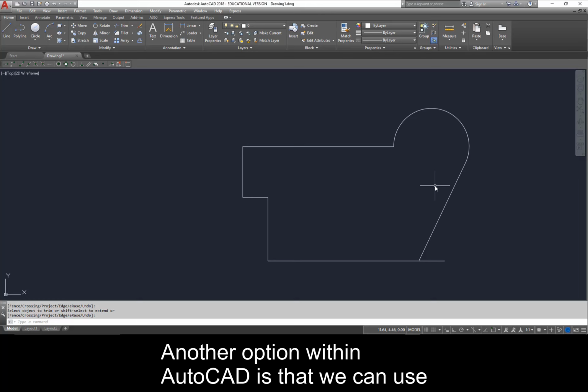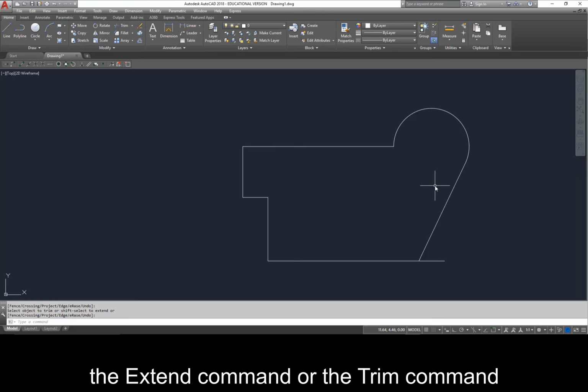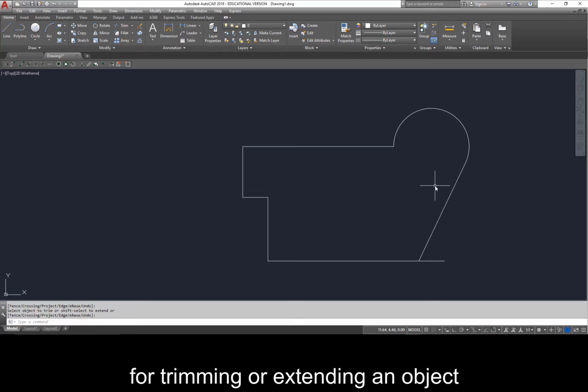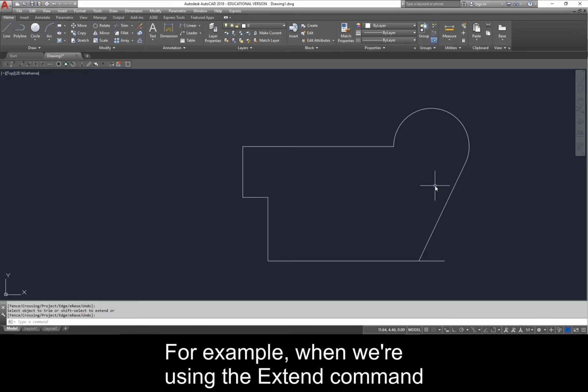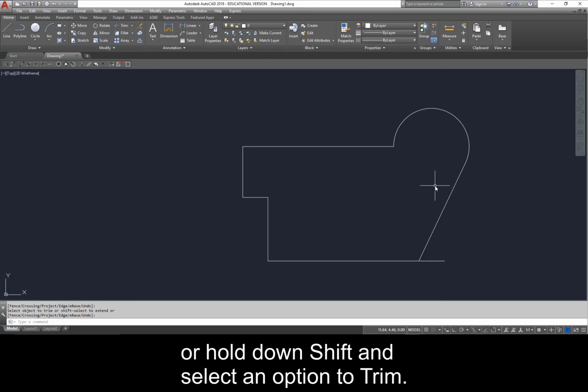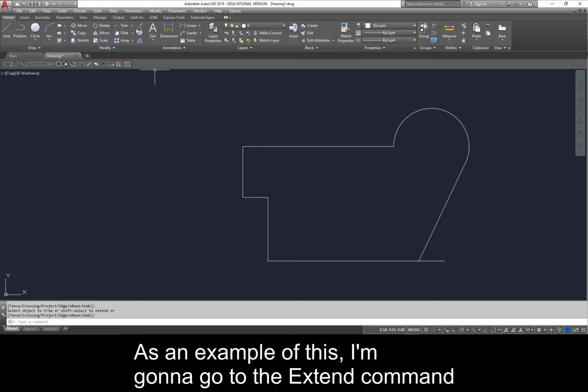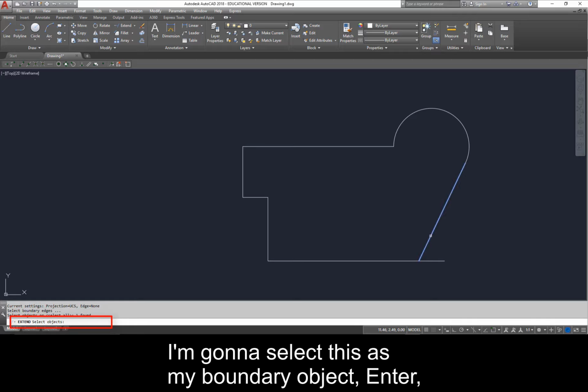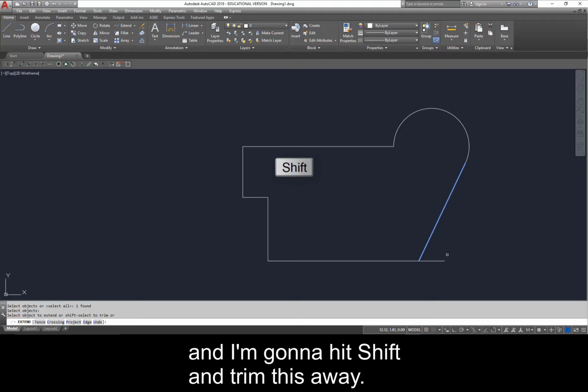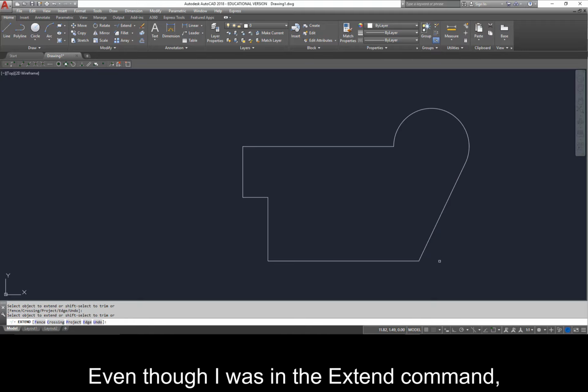Another option within AutoCAD is that we can use the extend command or the trim command for trimming or extending an object when in the other command. For example, when we're using the extend command, we can select an object to extend or hold down shift and select an option to trim. As an example of this, I'm going to go to the extend command, and it says select objects or select all. I'm going to select this as my boundary object, enter, then I'm going to hit shift and trim this away. Even though I was in the extend command, I can still trim. Right click, hit enter, and it ends the command.